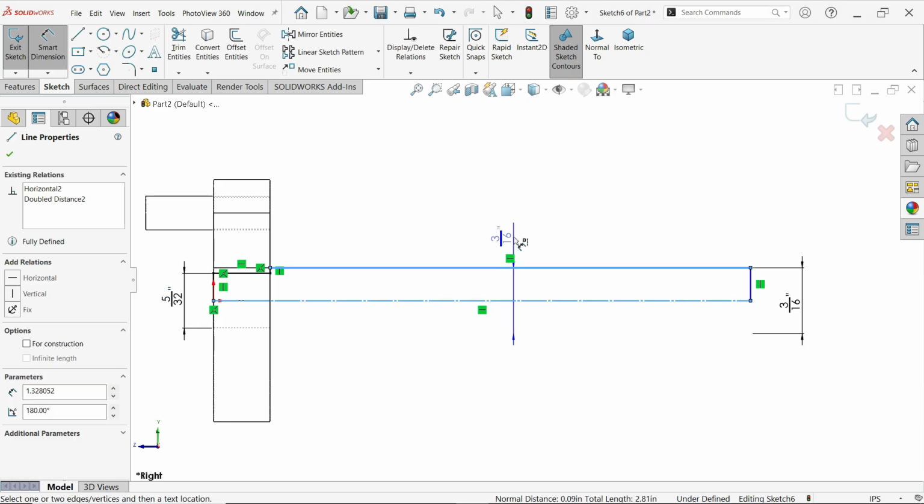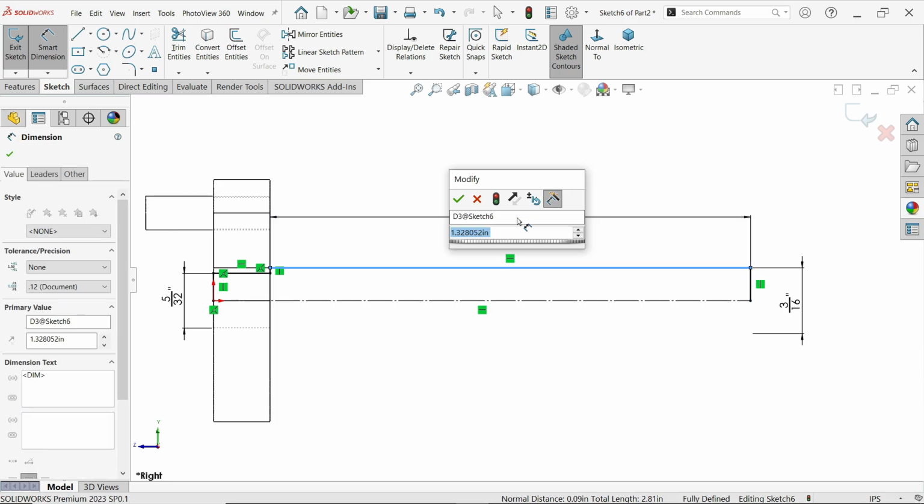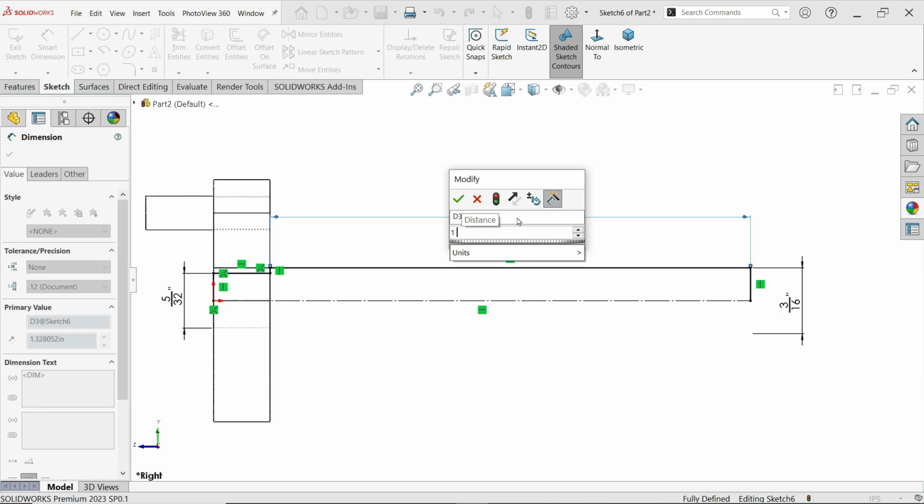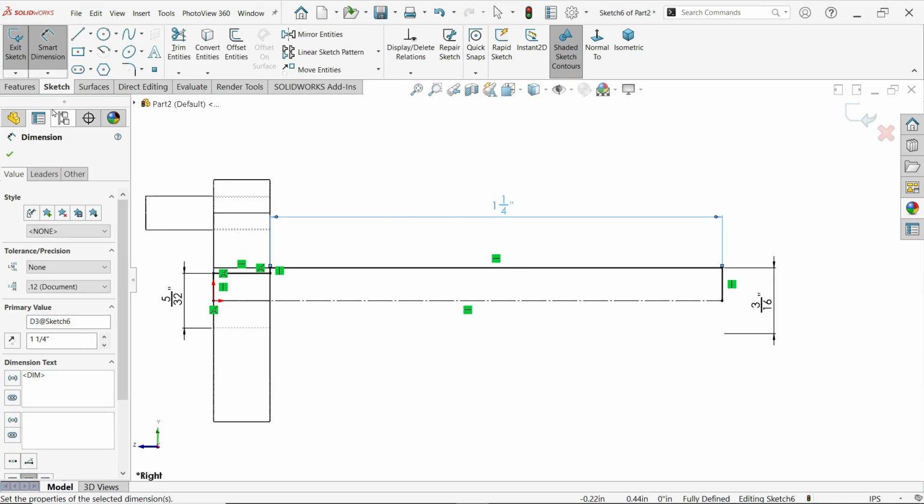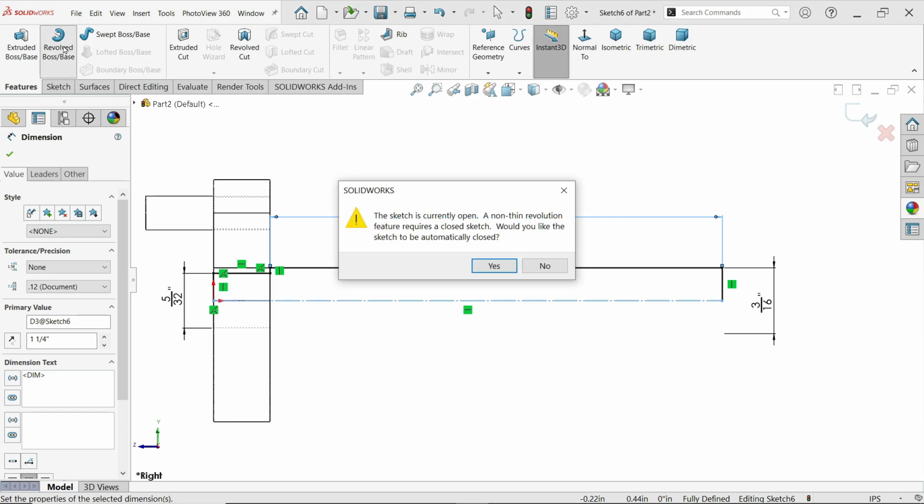Okay, select this line, shift escape key. Now this one, press 1 space bar 1 by 4 inch. Now it is a fully defined sketch. Revolve boss base. Now due to this construction line, these profiles are open. So the system asks you, would you like the sketch to be automatically closed? Say yes.